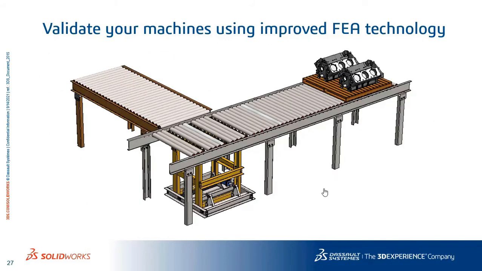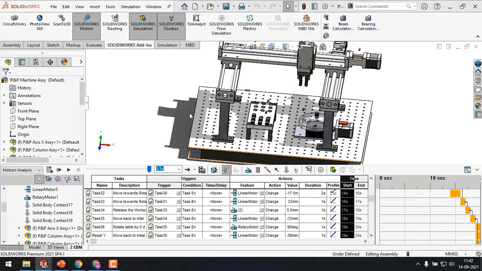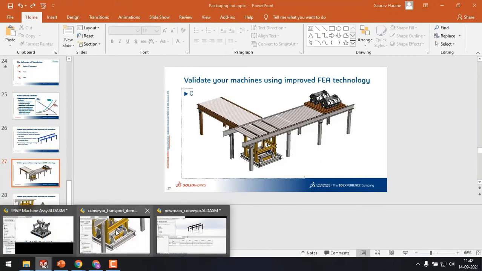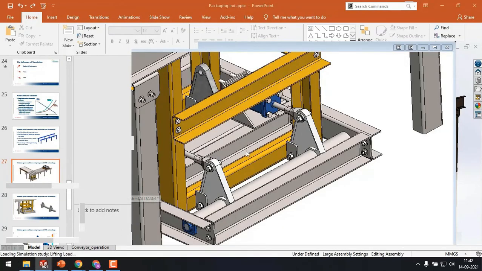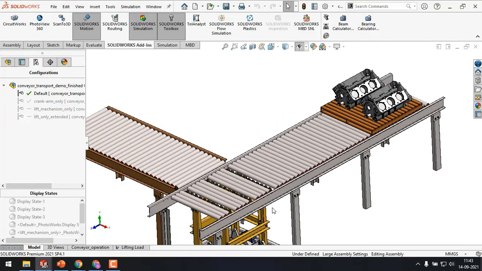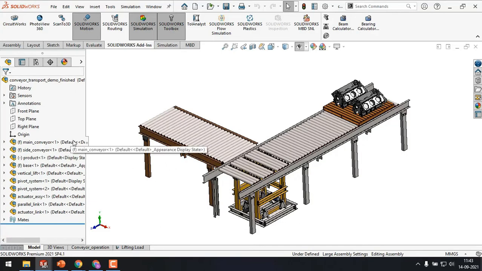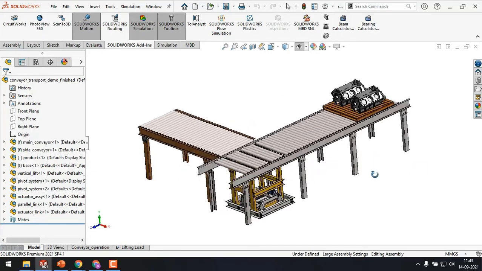Now just continuing on the same model which Mr. Dhaval has shown you, the conveyor assembly. So let me just open the model. Yes. Now this is my conveyor assembly in which the engines are to be transferred from one end to another end. So again it has been created, sub assemblies are clubbed together and the main assembly is created.